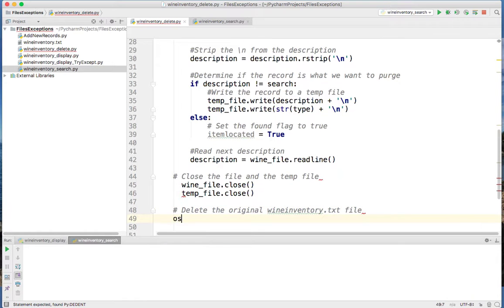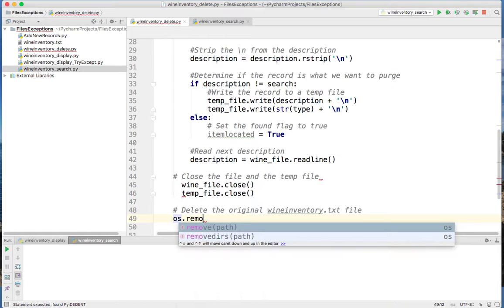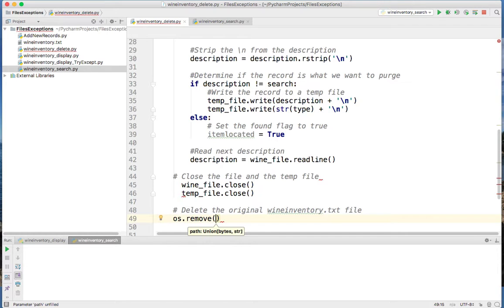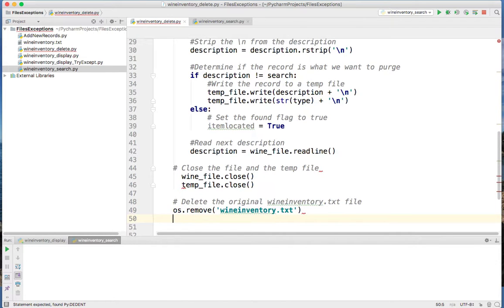So we take os for operating system, remove, and in this case, it automatically knows where to pass that. We don't have to define what the path is. So in this example, we're going to say wine_inventory.txt. Okay, and it deletes the original file.